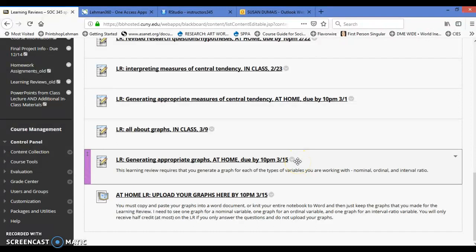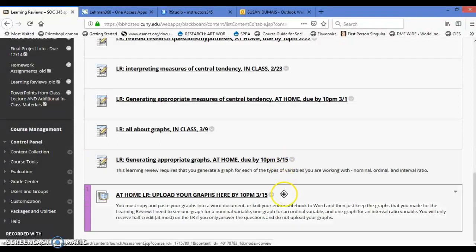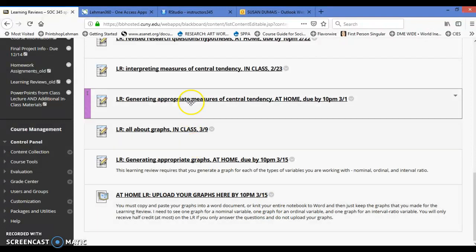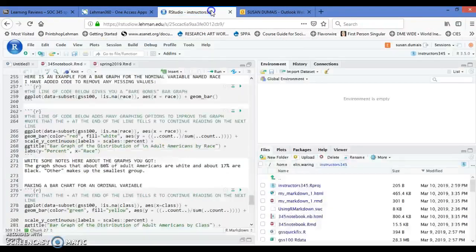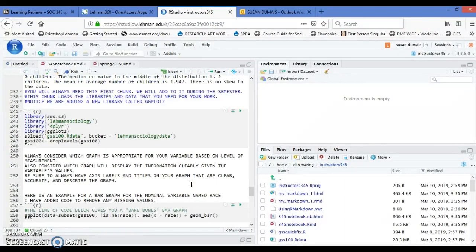It's my fault that I wasn't able to figure out how to make an assignment where everything could be in one spot, but please do keep in mind you have two separate parts here for the learning review that's due on Friday the 15th. So how do we do this learning review? Let's go over to RStudio. I have the notebook open, and here is the spot where we began the lab that we did on March 9th with the graphs.